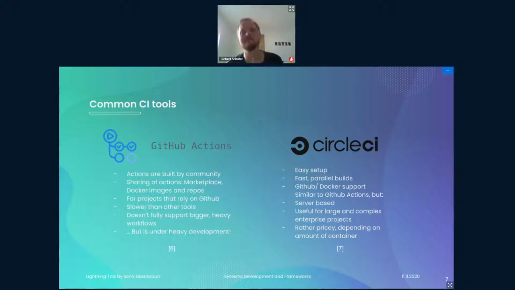CircleCI is similar to GitHub Actions as it has an easy setup and allows fast and parallel builds. It has GitHub and Docker support as well, but is server-based and is rather handy for large and complex enterprise projects. Depending on the amount of containers and the parallelization, it can become rather pricey, especially in commercial use.